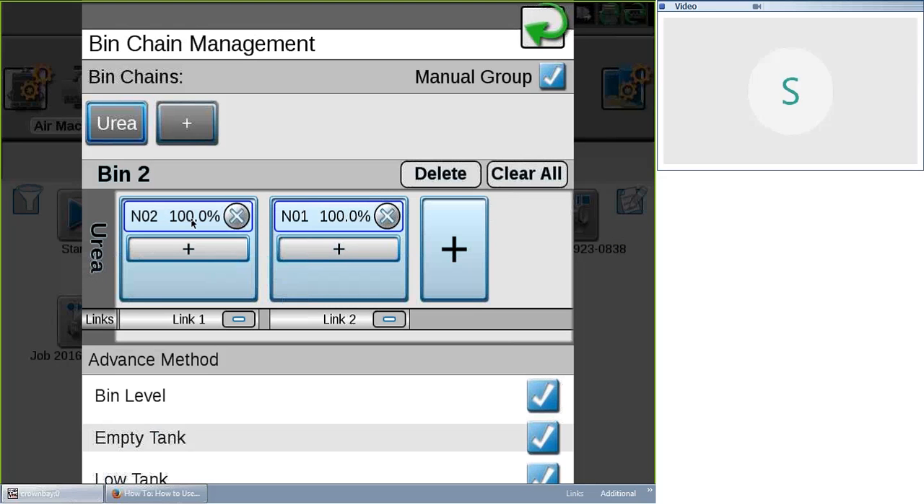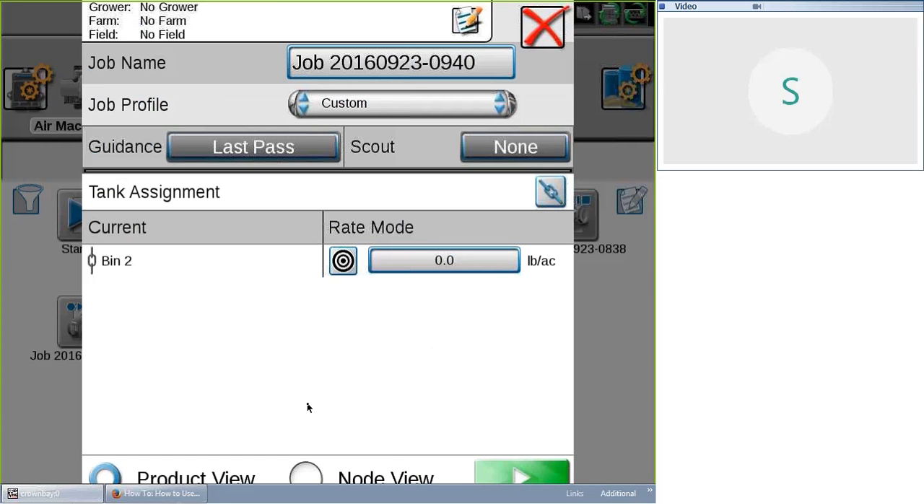So we added that product, so now we have node 2 is going to go first, node 1 is going to go second, 2 links within that one chain. At the bottom of the screen, we're going to have some advanced methods. This is how we're going to trigger between bin 1 or bin 2. I'm going to set for bin level sensor, so I'm going to leave only that checked, and then we're going to hit the return. So now I only see one line because we're running basically 2 products as one.